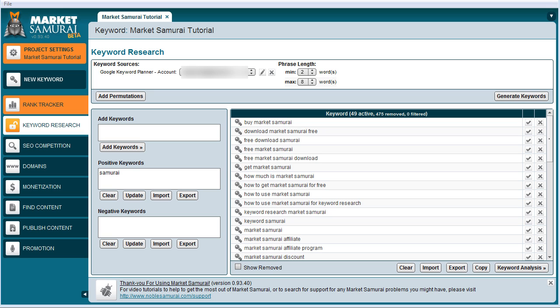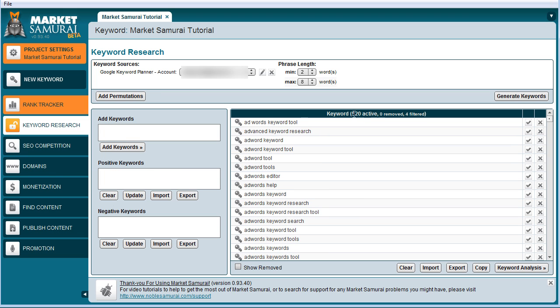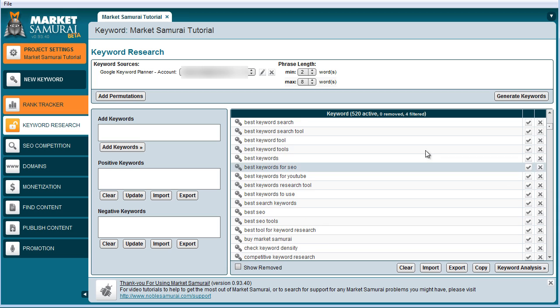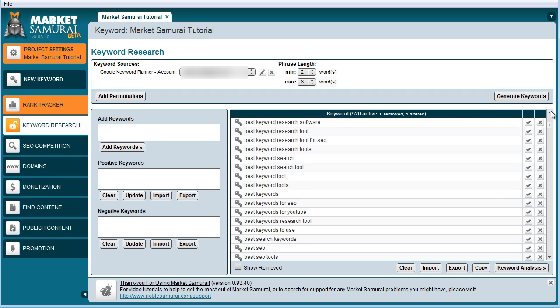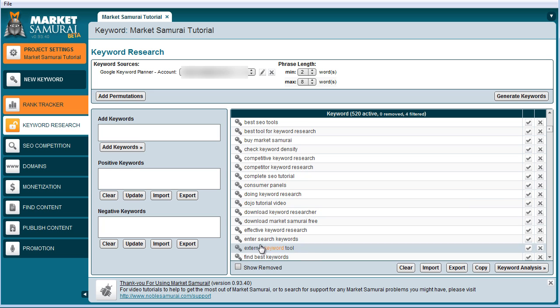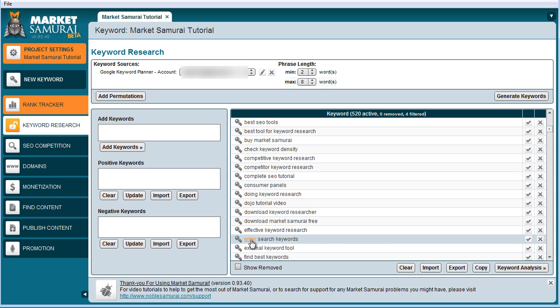So let's take out samurai by hitting the clear button under the positive keywords box. And you can see that there's a great looking keyword phrase like best keyword research software, which people who haven't heard about Market Samurai might be searching for. So in this particular case, I'm not going to add any positive keywords. Negative keywords is where you can be a little bit more liberal. So here I found enter search keyword, and the word enter is probably not something that's going to help too much. So I'll click on the word enter, and then click on the X, and I'll just remove a few more.